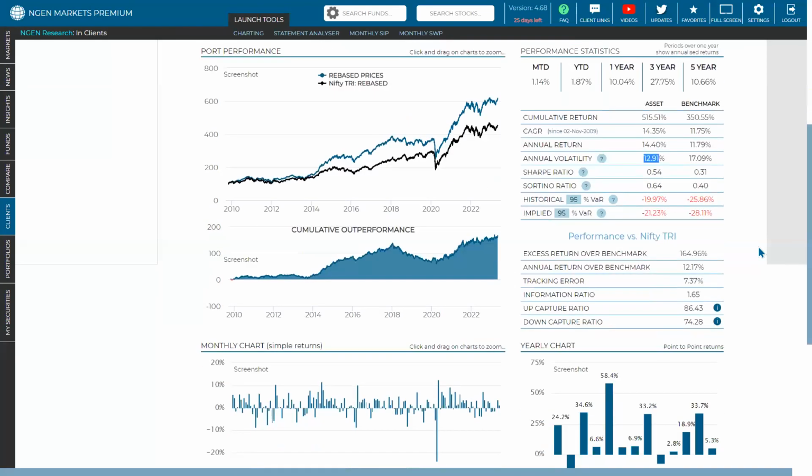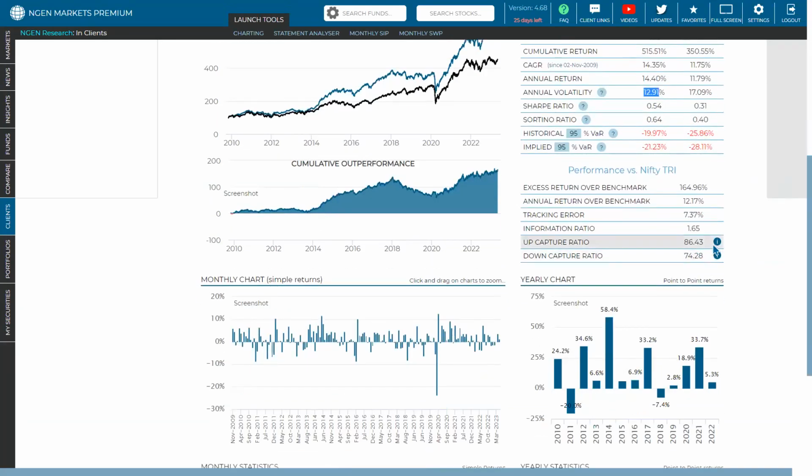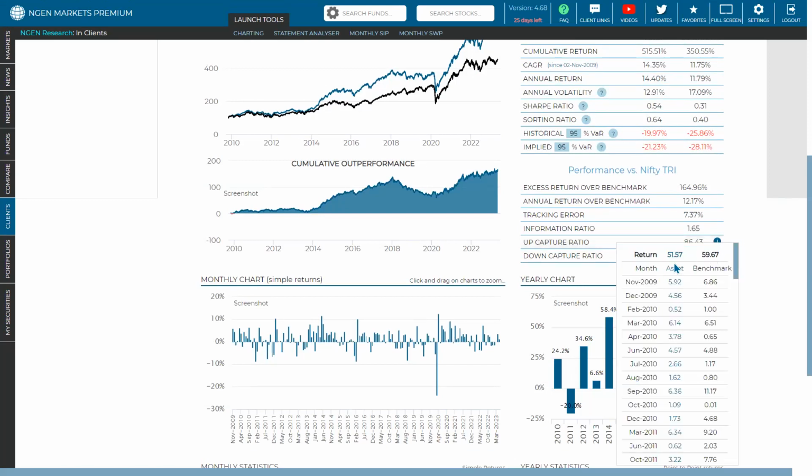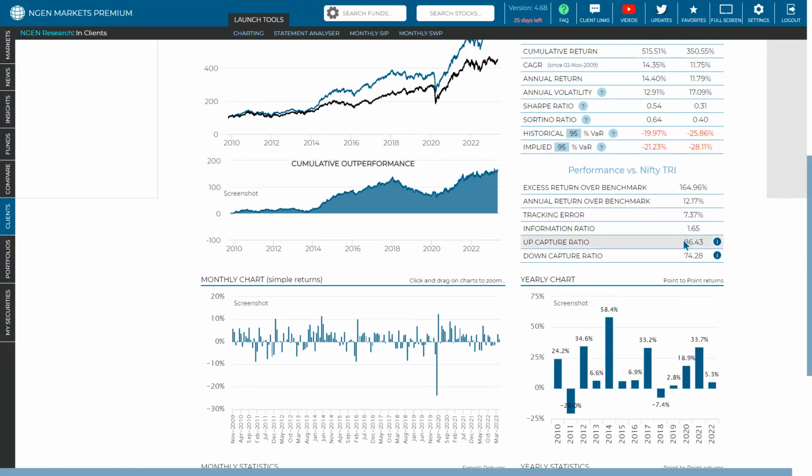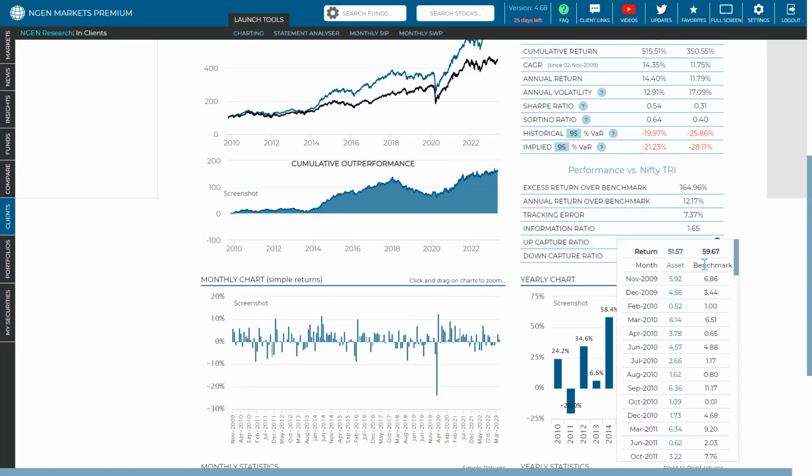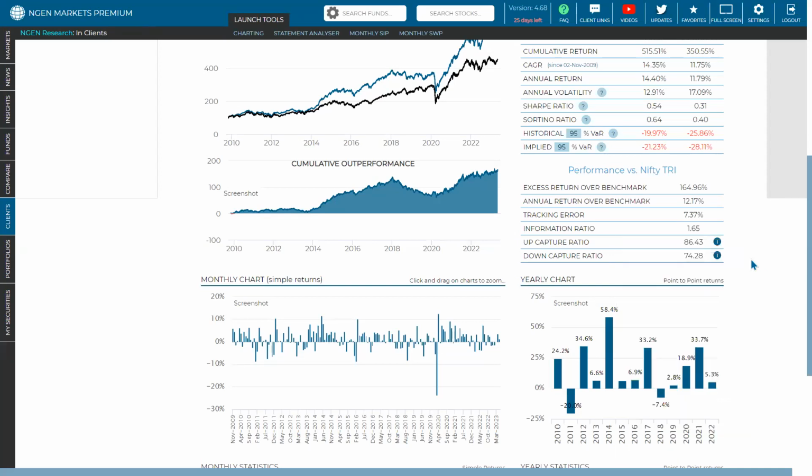Similarly, there are a couple of other ratios as well, like the capture ratios, which show that when the benchmark is having an up month, which are positive months, on an asset level, are we having a positive return or not? Or a return better than the benchmark or not? In this case, when you see a figure like 86 or 87 or something which is lower than 100, you can effectively assume that we did not have better performance against the benchmark in the up months. As you can see, our return is actually 51.57 compared with the benchmark, which is 59.67.